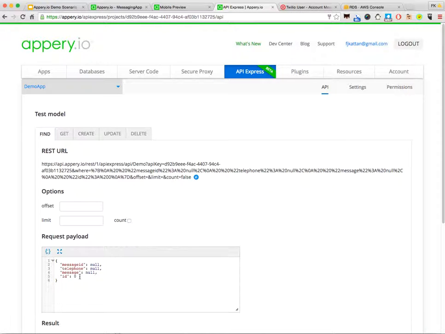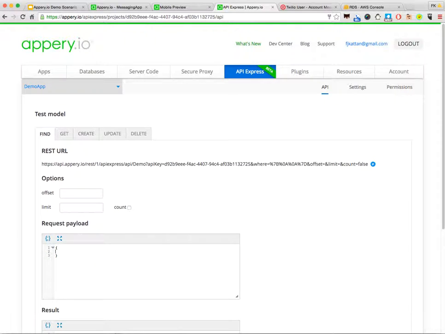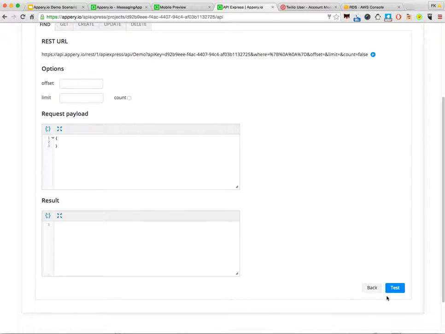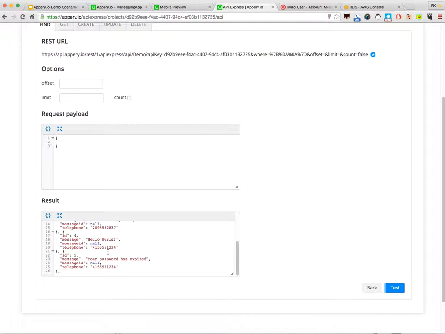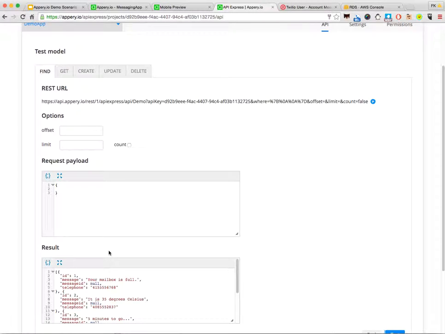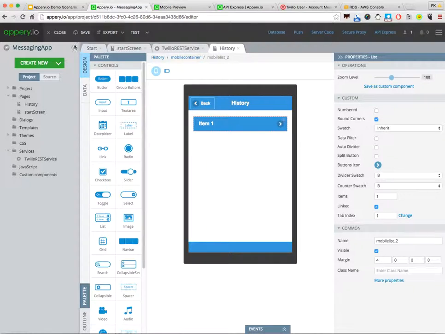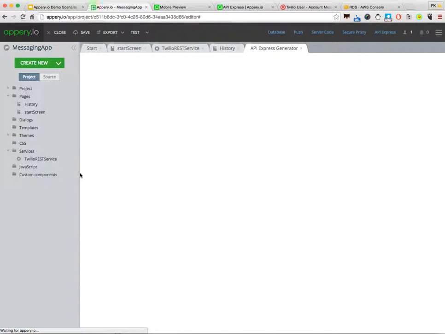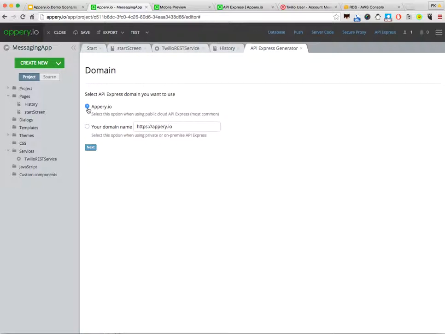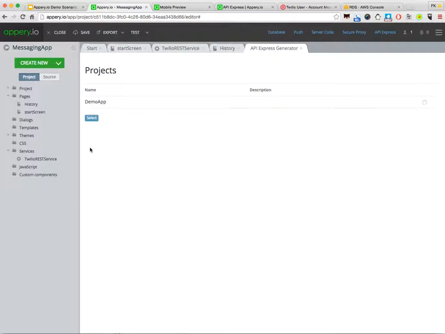So this is the find API. I'm going to delete this parameter so I can retrieve the entire table just to test it to make sure it's working. You can see all of the messages that are in my Amazon database came here. So now that I know that this is working, I can go back to my app and add that service. So this is going to be from extensions, API Express generator. And API Express is in the public cloud, but it could also be a private cloud deployment. And this is the project I just created.